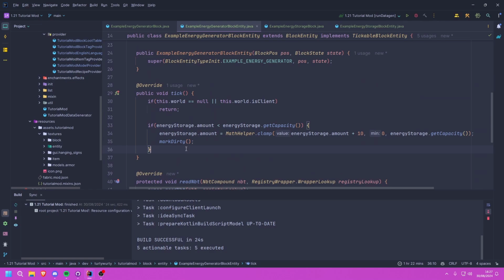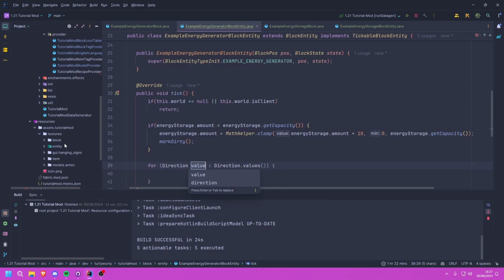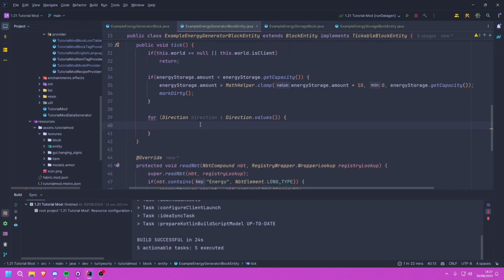Okay, and the final thing we need to go ahead and do is actually make sure we extract this energy to the sides. So how do we do that? Well, simply we're just going to have a for loop for all the directions, and for each direction we're going to try and extract as much as we can and then insert it into the neighbor. So I'm simply going to say Direction.values, and I'm going to type .for, which will convert that to a for each loop. So for each direction in Direction.values, we're going to try and first find the energy storage.